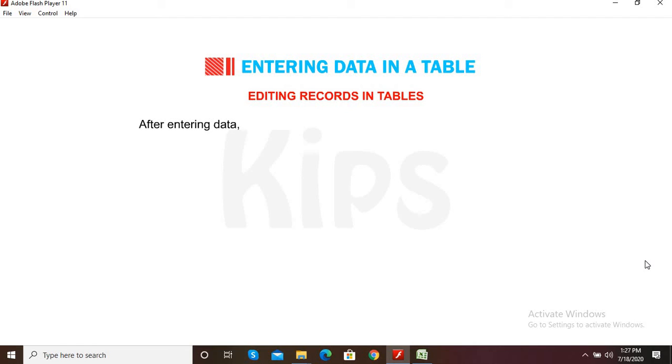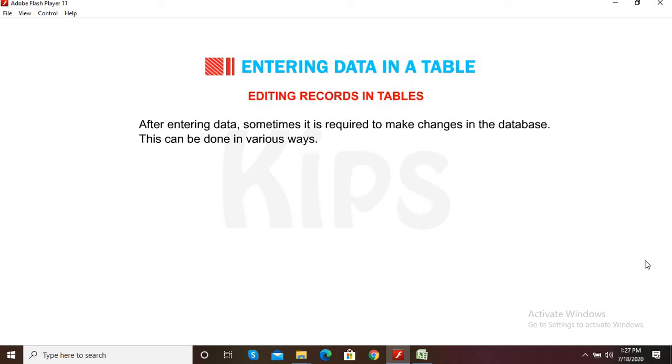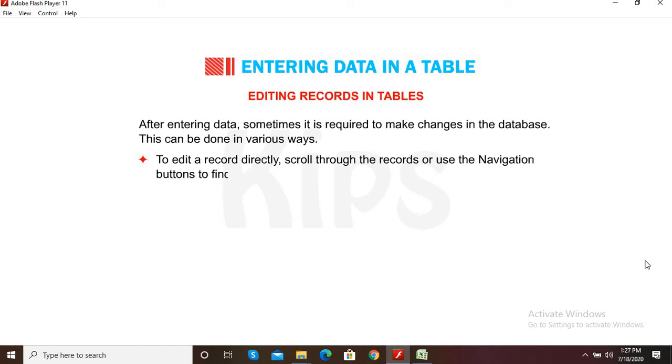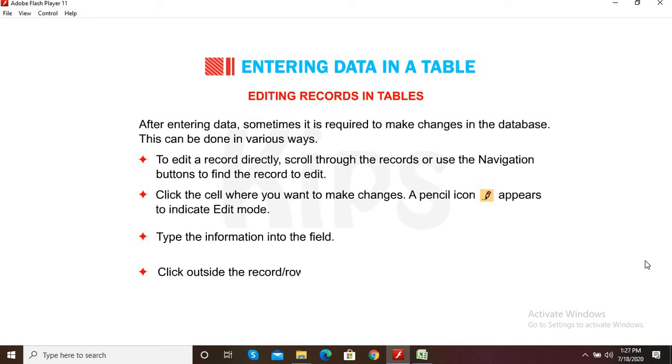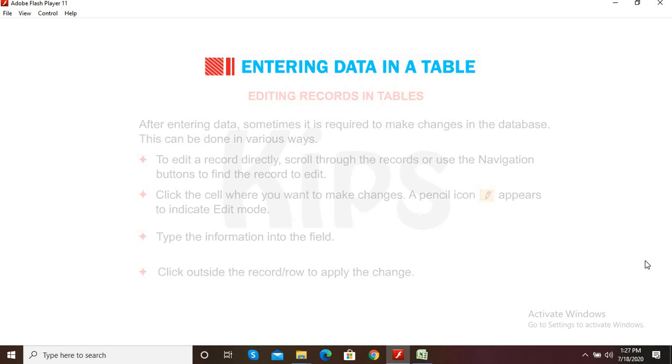After entering data, sometimes it is required to make changes in the database. This can be done in various ways. To edit a record directly, scroll through the records or use the navigation buttons to find the record to edit. Click the cell where you want to make changes. A pencil icon appears to indicate Edit Mode. Type the information into the field. Click outside the record or row to apply the change.